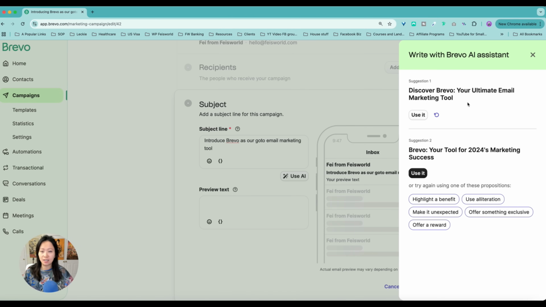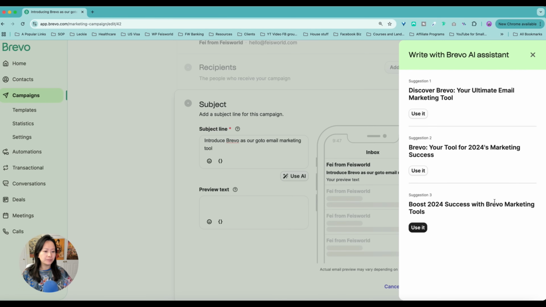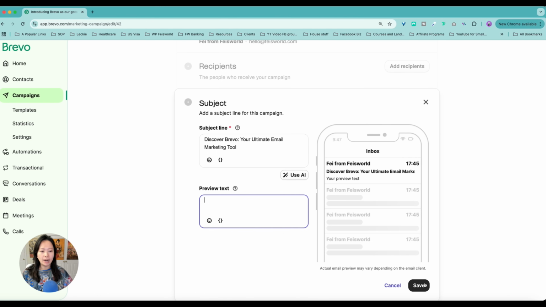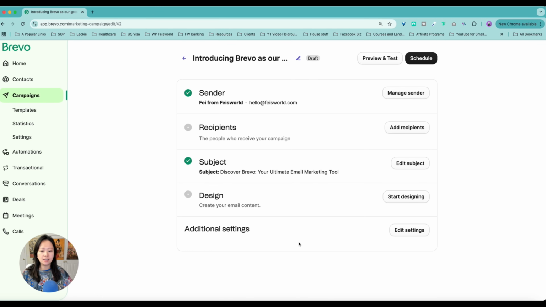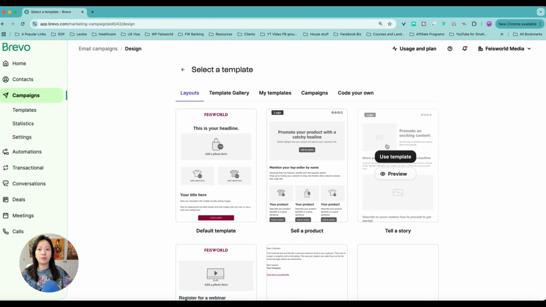So the first suggestion is already saved: Discover Brevo, your ultimate email marketing tool, and then highlight a benefit: Boost 2024 success with Brevo email marketing. All right, now let's save this and go into the design, which is the body of your email content.